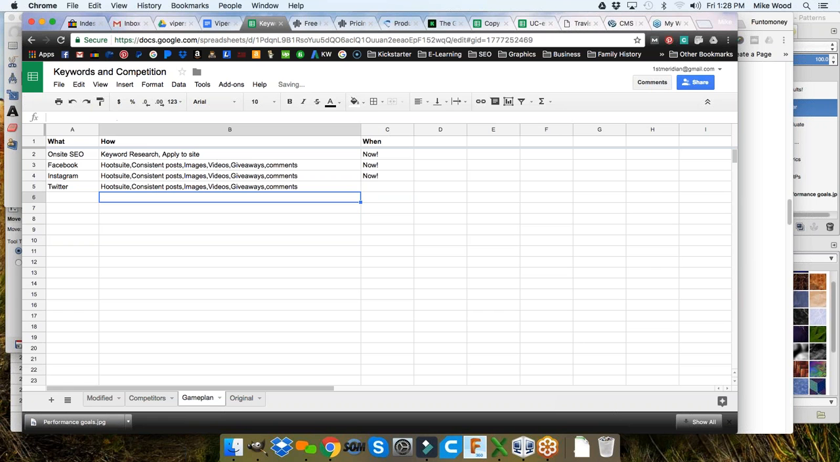This again, Twitter, we can use Hootsuite for that. Most of the social sites, you'll have a tool like Hootsuite that you can use to post to all of those websites at once. Okay, so there's a general outline of things that I can do.